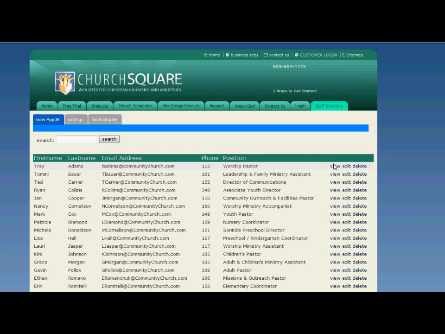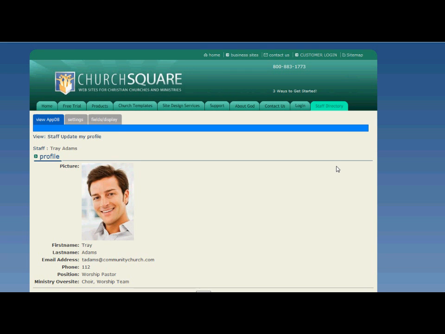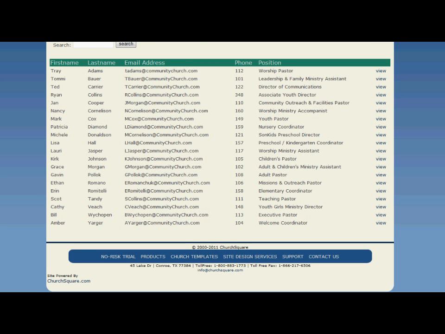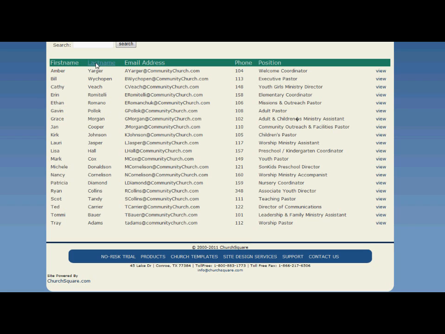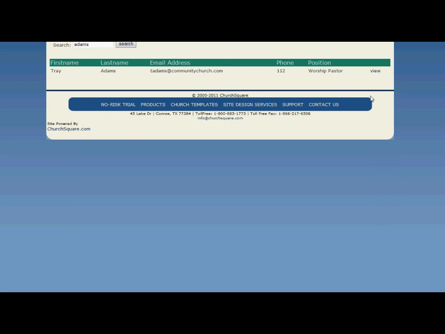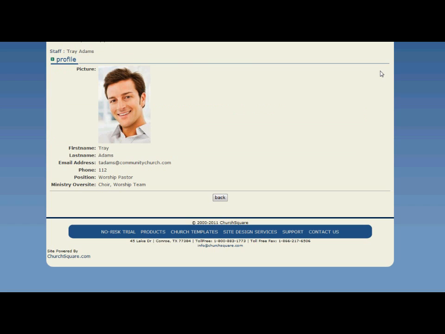Now I want to see what this is going to look like for the public. I'm going to go ahead and log out of my editor. And after I log out, I'm going to navigate over to my directory page. Here it is. This is what it's going to look like. I can sort by any column. And of course, I can use a search box to find someone. Here we go. And I can view that additional profile.